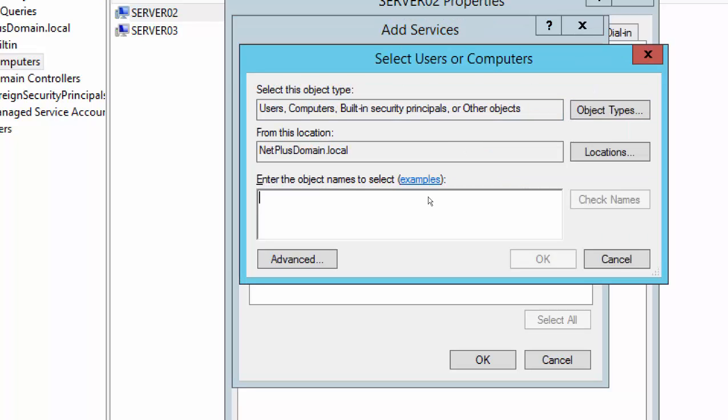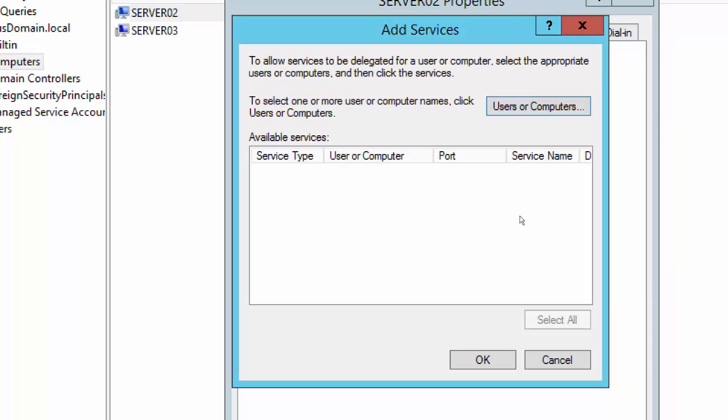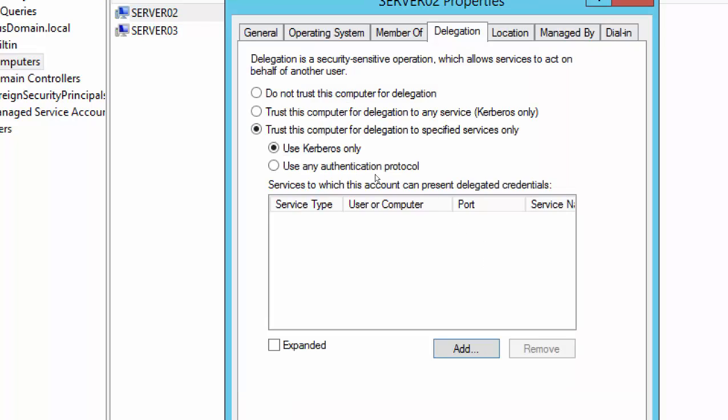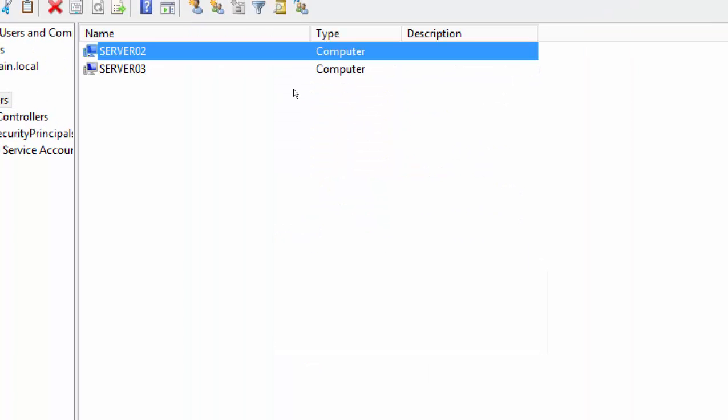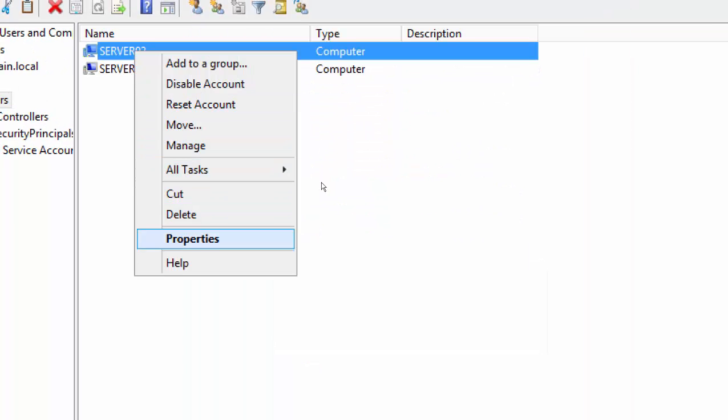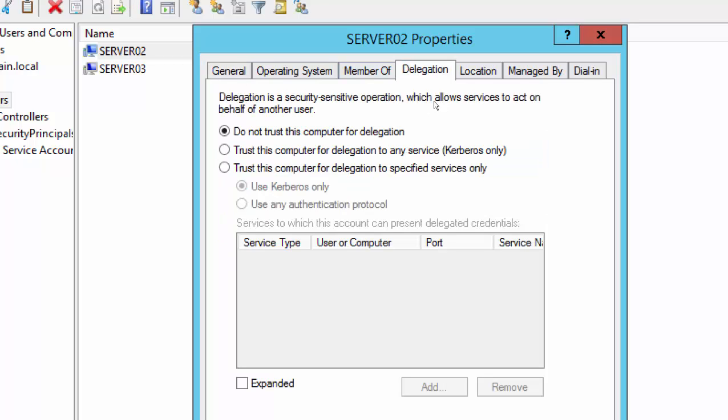Now first we are going to put the name of the computer, server 02. Here, are you there? Okay, so server 2, right click, properties, delegation, then trust this computer for delegation, right?